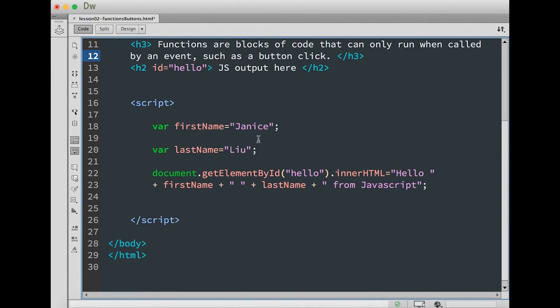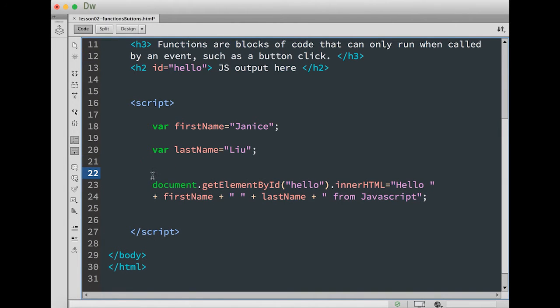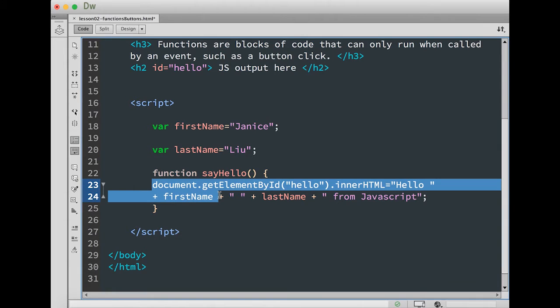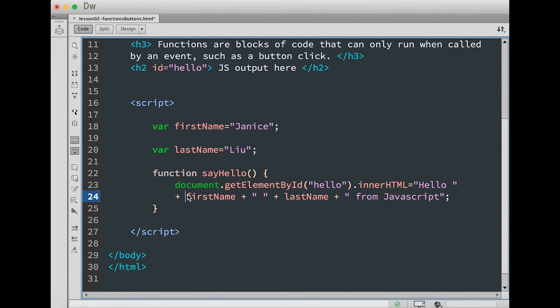Okay. Now go inside your JavaScript and let's wrap the document.getElementById command in a function. JavaScript functions always start with the word function, followed by a space and the function name. We can name our function sayHello, and a pair of parentheses and the opening curly brace. And we can close it with a curly brace. Tab in the content of the function so that we know it's a part of the function too.